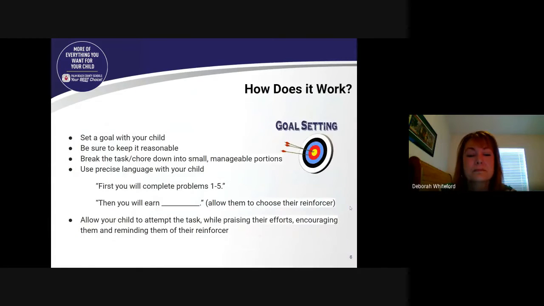So, how does it work? Well, first, you're going to set a goal with your child. You're going to try to really keep it reasonable. Break the task or the chore down into small, manageable portions. And you're going to want to use precise language with your child. For example, first, you will complete problems 1 through 5. Then you will earn. And we have to remember that they need to have a stake in all of this. So we give them the choice of what they'd like to earn, or choice of reinforcer. So again, using precise language, first you will complete problems 1 through 5. Then you will earn, for example, coloring.